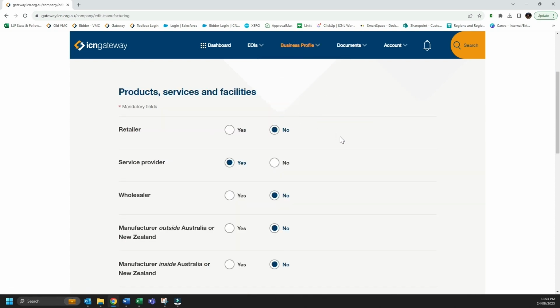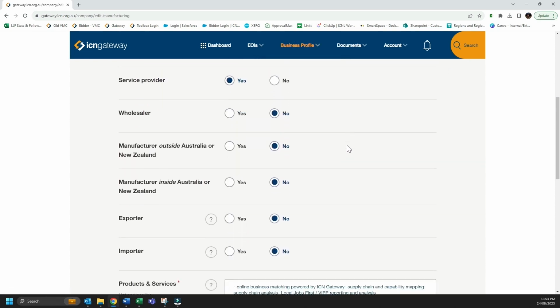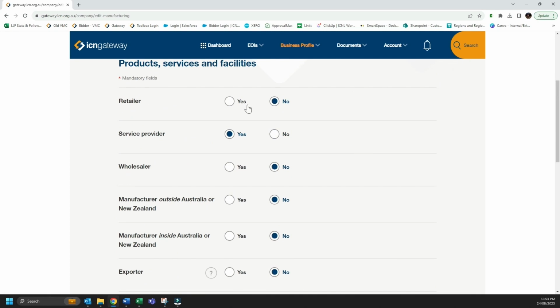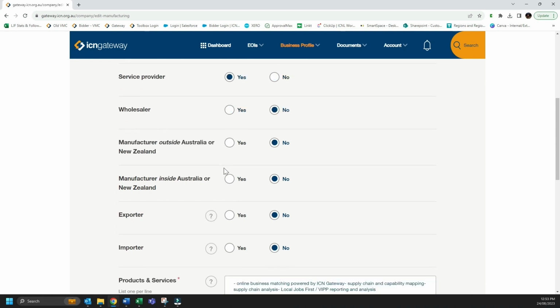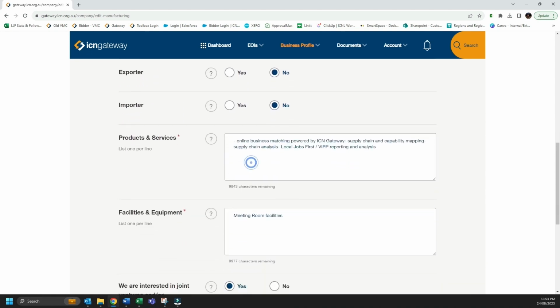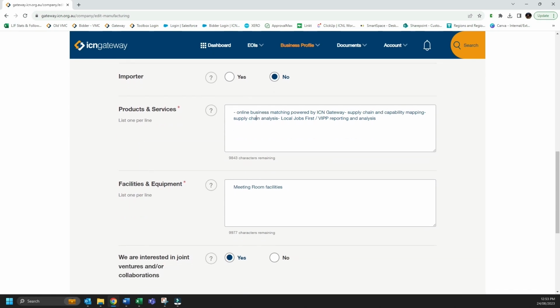The next step is the products and services. This is a pretty straightforward area. Tell us yes or no whether you define your business as a retailer, service provider, wholesaler, etc. Under the products and services, this is where you can list what it is that your business does. Same with facilities and equipment. Each of these sections, we do recommend that you list all your details in alphabetical order. This can make it a lot easier for the project owners to find what it is that they're looking for when they're reading their EOI reports.